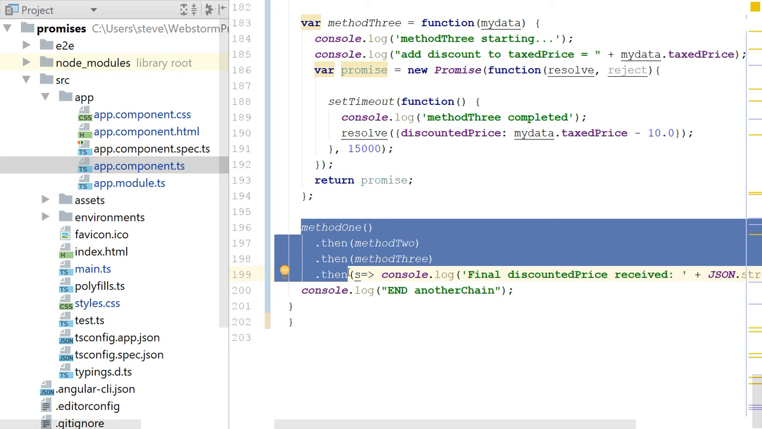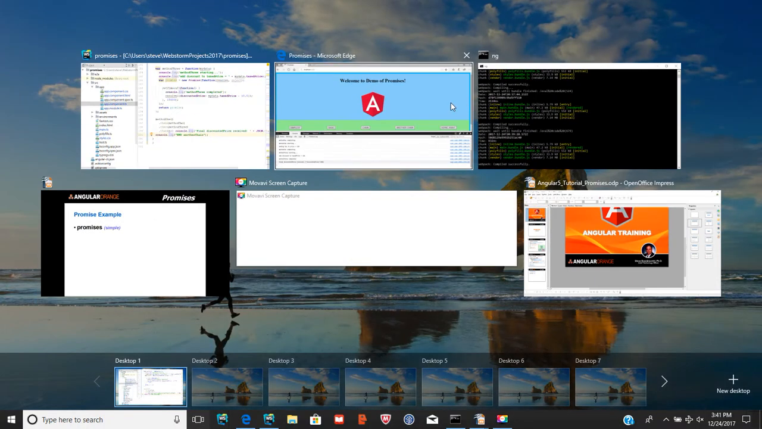I mean, method 1 executes. It's executing asynchronously, but it's got to be resolved. It's got to be resolved in order for method 2 to get the resolved value. Method 2 starts happening. It's an asynchronous execution, but it has to resolve in order for method 3 to receive it. So then finally the callback after those 3 happen, 1, 2, 3, the callback to log the final discounted price is received. So just keep that in mind. Okay, so let's go back and take a look at our final example.